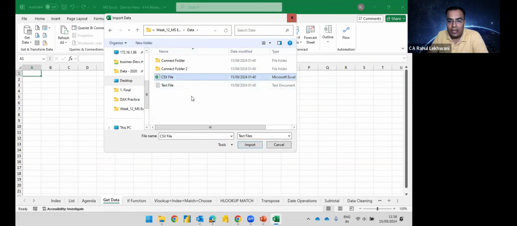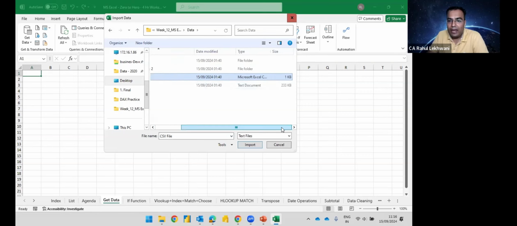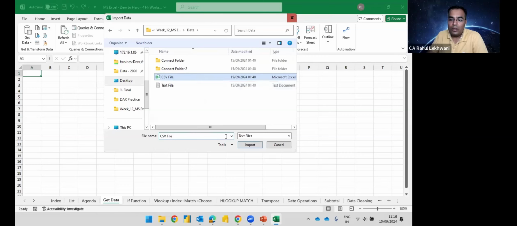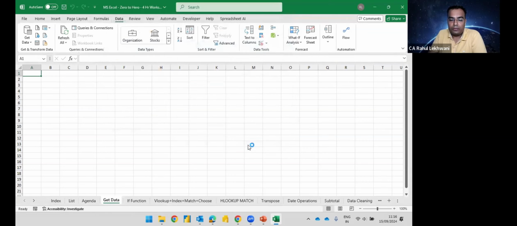As you can see, I cannot see my Excel file. Why can I not see the Excel file that was there? Because that is in Excel format, and I have selected the text/CSV format. So here I can just click on this CSV file and I'll click on import.